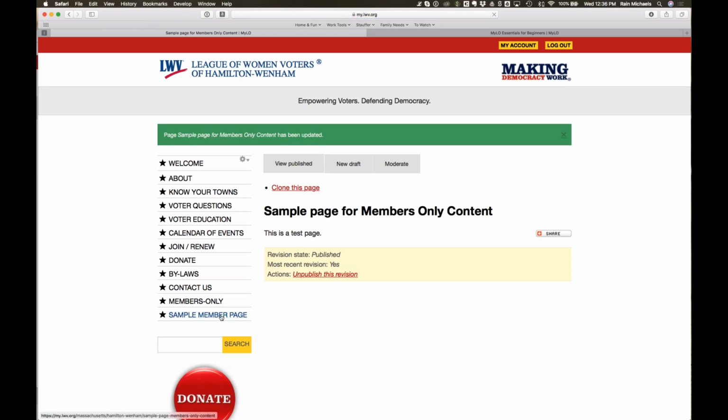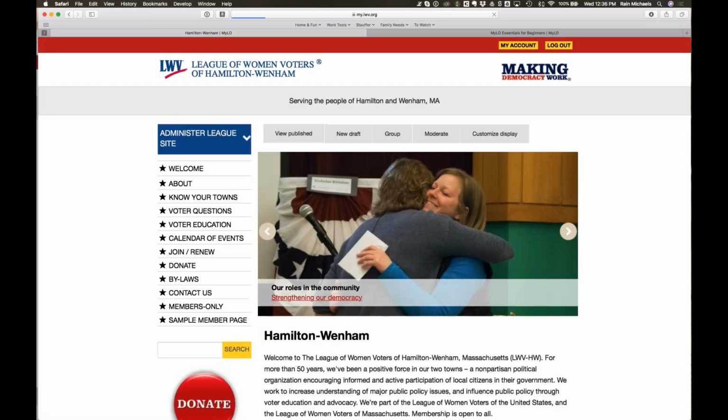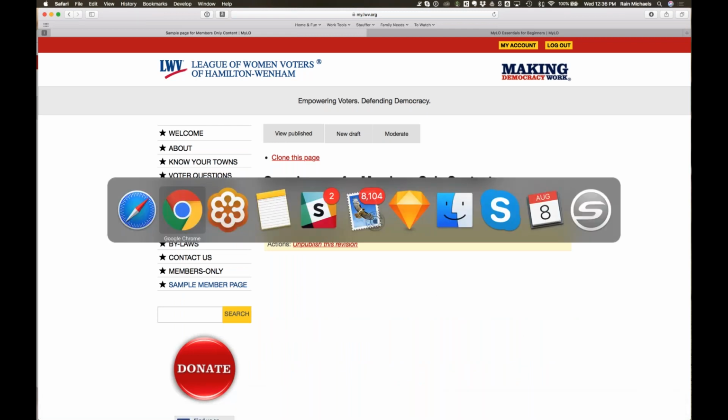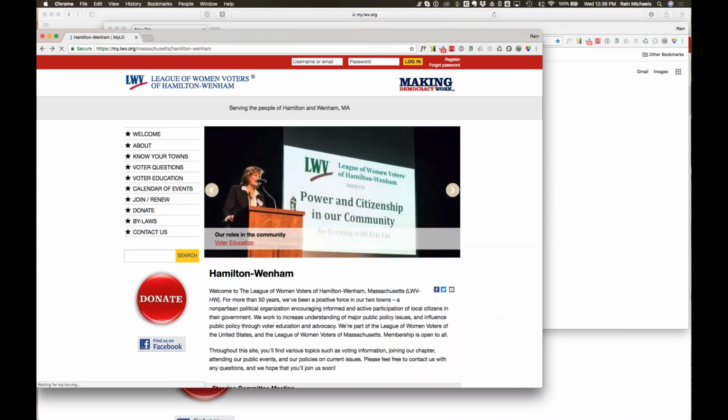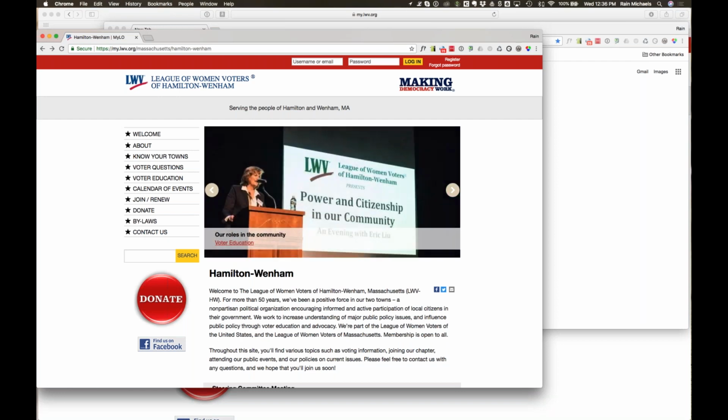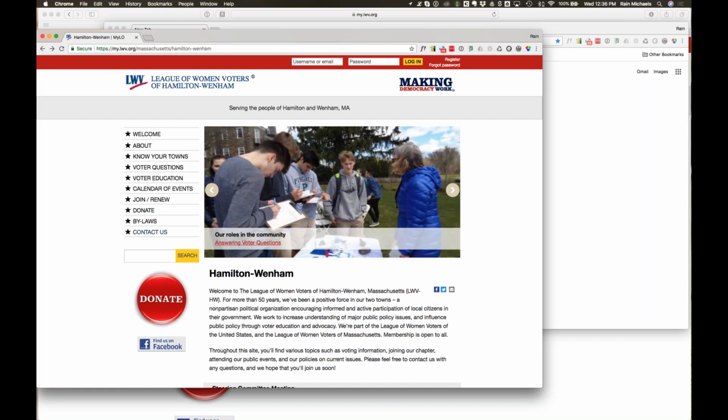Okay, so now this particular item is in the menu. If I go back to the home page, I still see it there in the menu, sample member page. But remember, I'm in the authenticated environment. If I go back to the unauthenticated environment and reload, notice that that menu item is not there. So this allows you to actually place things in your menu that are intended for members only without worrying that non-members are going to get a hold of those links and see them.